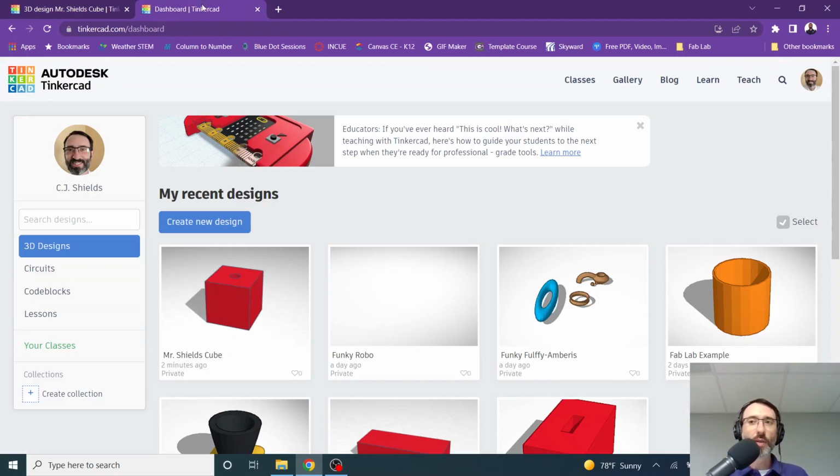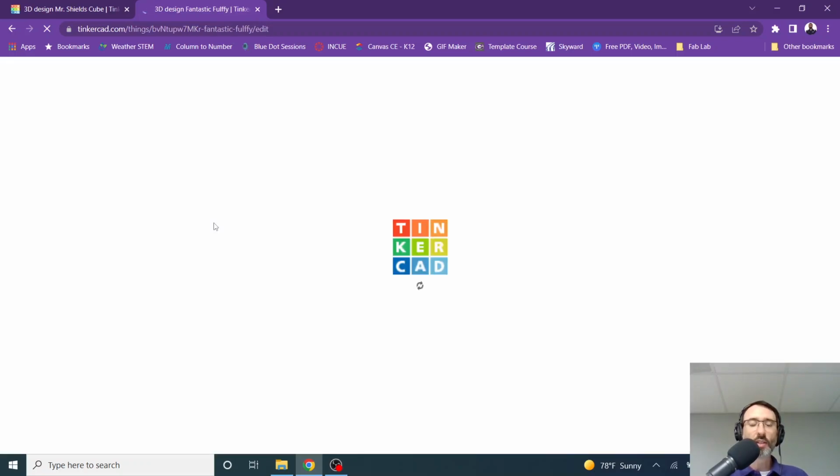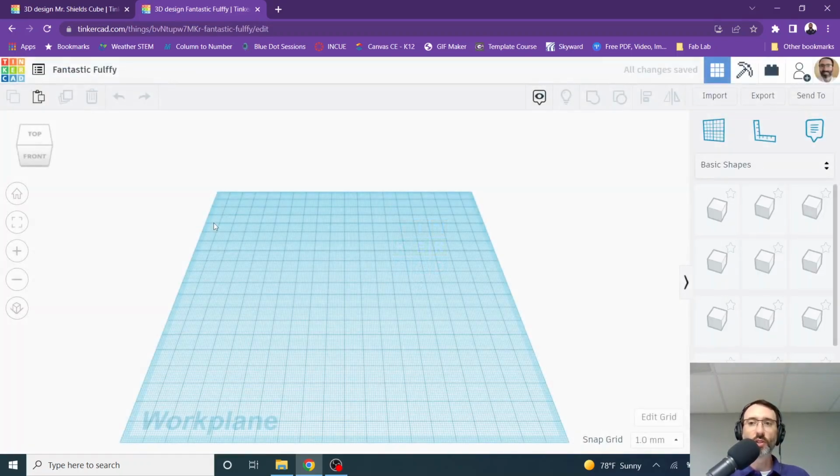I'm going to jump over here and I'm logged into Tinkercad. I'm going to start from the very beginning. Obviously, the first thing you'll need to do is to create a Tinkercad account. If you don't have one, you can log in using Google or Microsoft, and I believe also Facebook and some other options. I'm logged in with my Google account. I'm going to select Create New Design right here. And once I do that, Tinkercad will load. It may take just a moment for it to load.